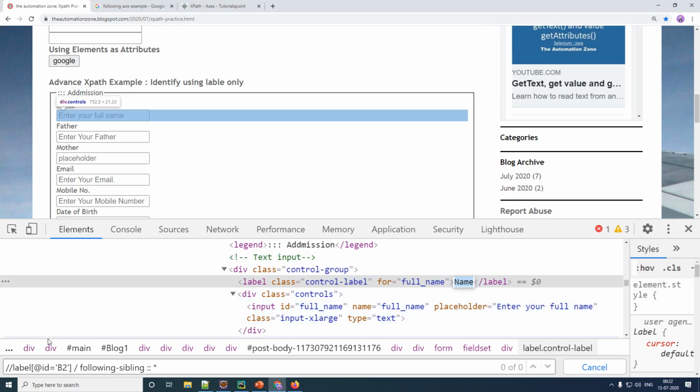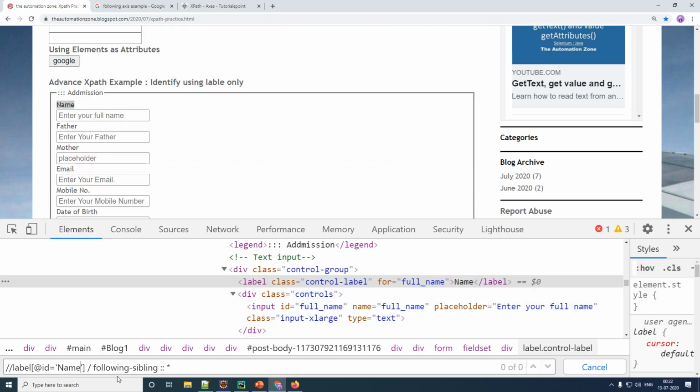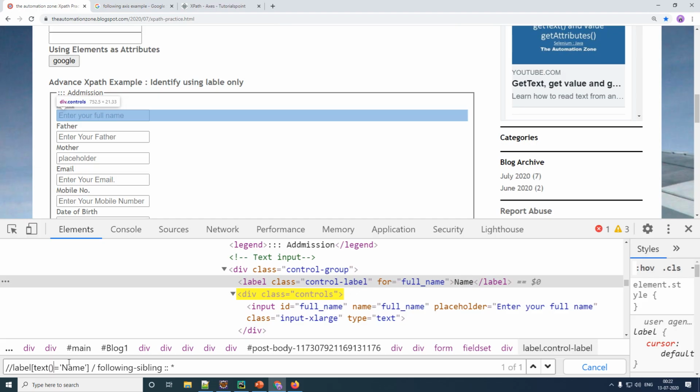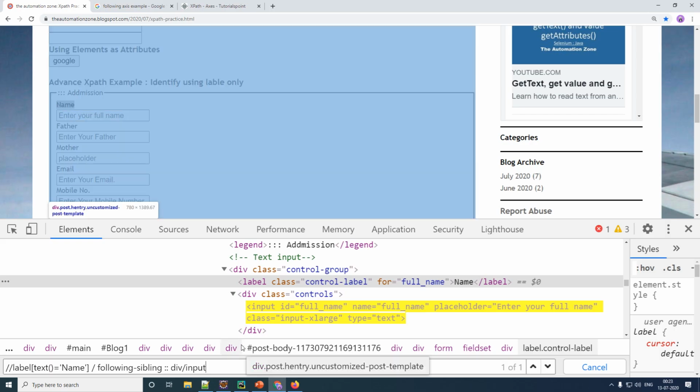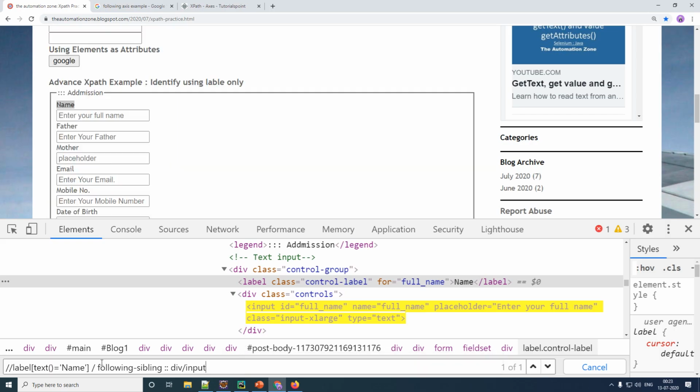I'll then copy the text over here and change B2 to name, and I do not want ID but I want to verify the text. So text is equal to name, and as you can see here it automatically points out to the div tag. Now I do not want a star, I would say it's a div, and inside the div I have an input. Here we go, and now you see that by giving the label value of name, it is now pointing to the text box of that particular name value.